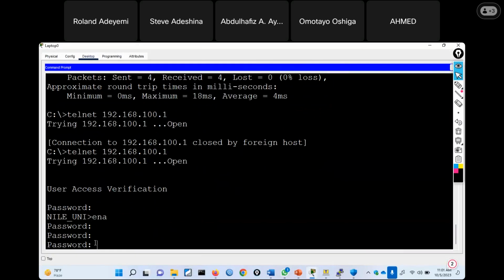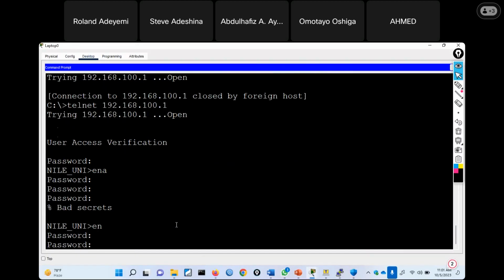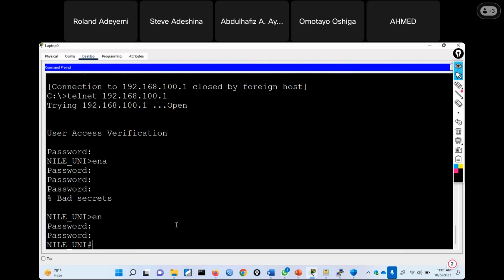What's the password for our privilege mode? No, class. Okay, class 1, I think I remember. Good. So from here now, I can telnet to 192.168.100.2.